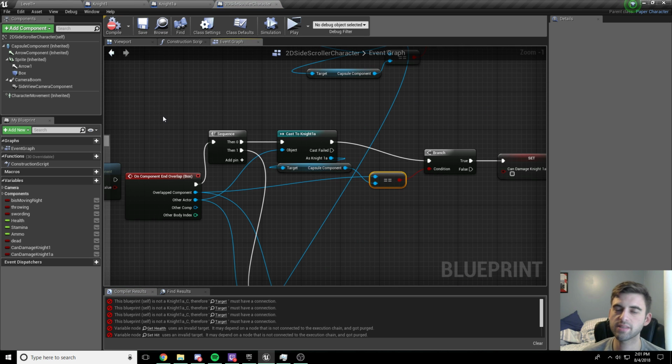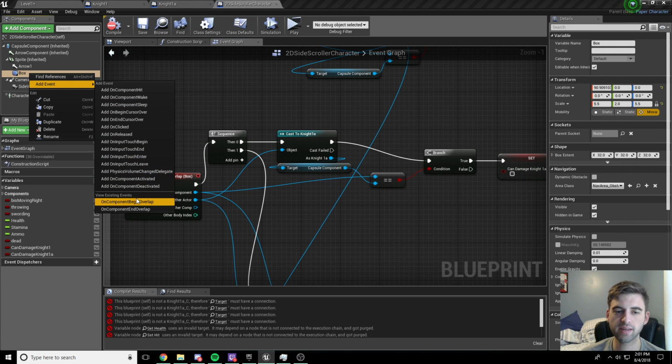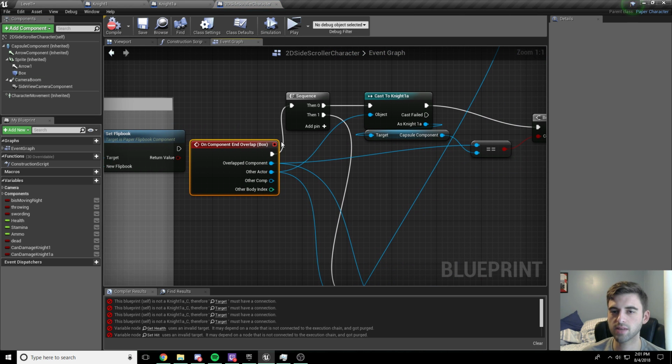What you're going to do next is add an on component end overlap for that same box. So once again, just right click on the box over here, add event, and the event we're going to add is on component end overlap. I already have this added into my game. It's right here, so on end overlap right here. So I'm just going to click it to view it. You're going to have to add this manually.